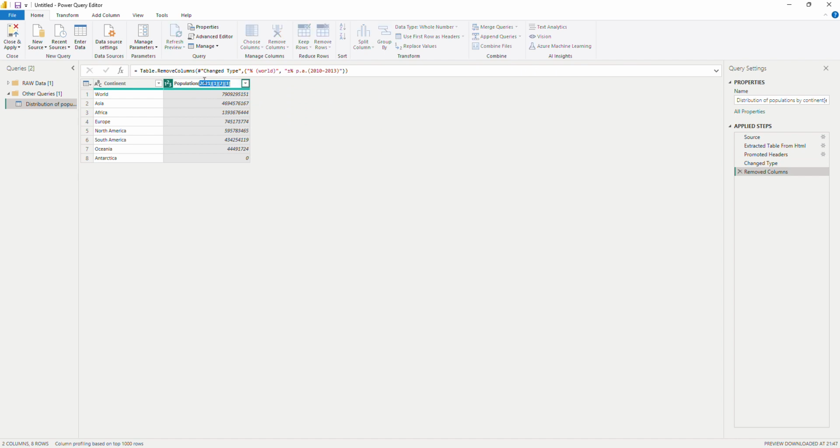Population, we just want to say population. We're going to go with that. Distribution of population, let's rename that. Let's say continents by population. Okay, cool. Voila, we're there now.